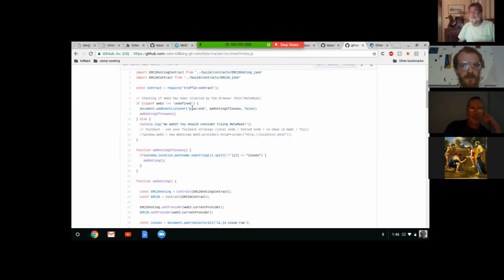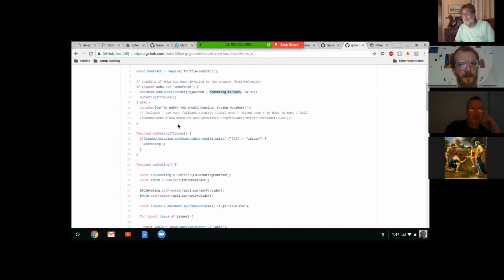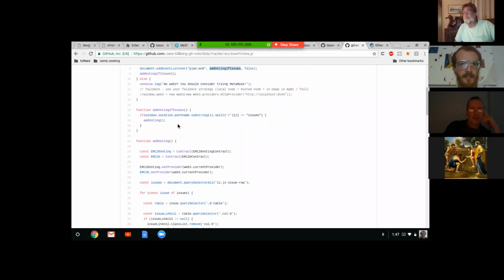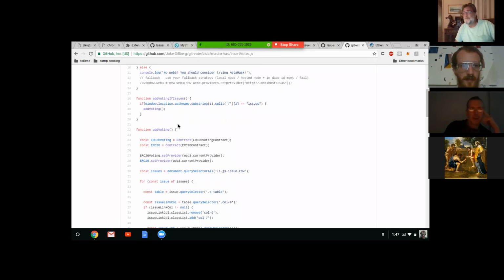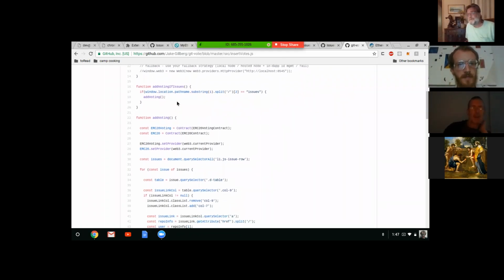So this is just listening for an event that tells me that we've refreshed, and then I will also add voting if we're on an issues page. And if we can't find Web3, then we put an error to the console log and just don't display the buttons, don't do anything. In the future, maybe a pop-up or something else would be nice, but for now, that's what we're doing. This is just making sure that we're on an issues page. We just look at the path.